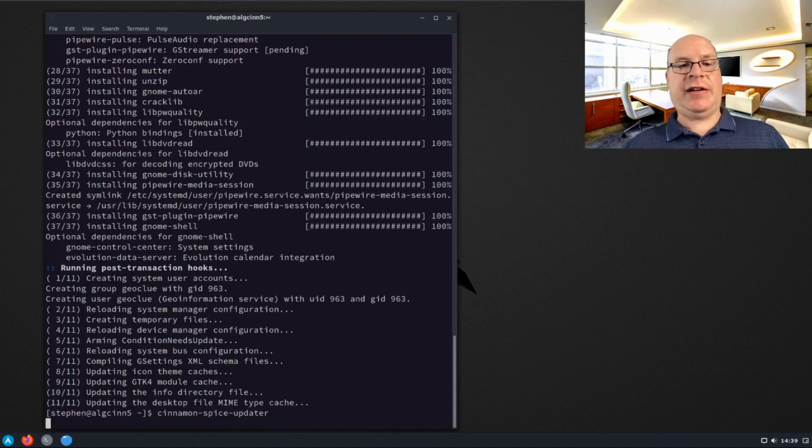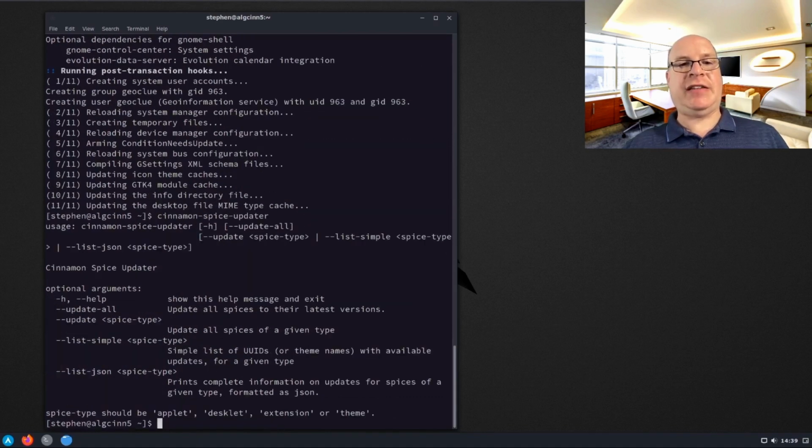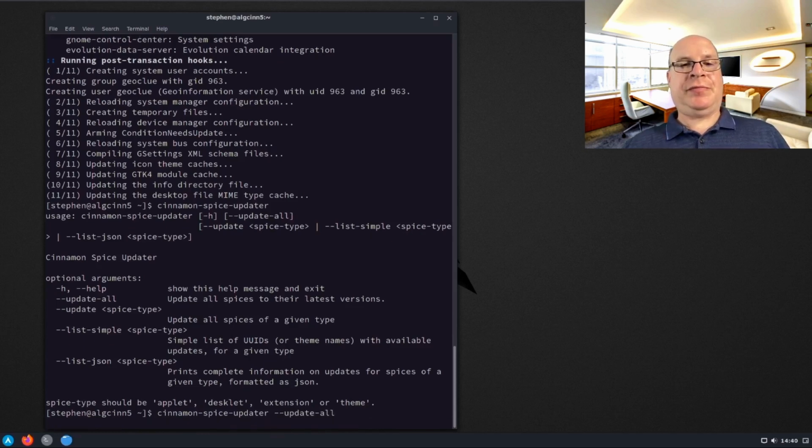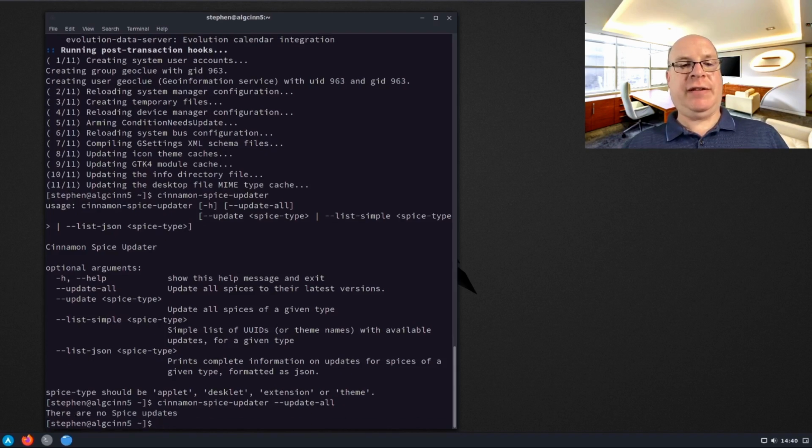So we can update new in Cinnamon 5. We can update the spice by typing cinnamon-spice-updater. We can update applets, desklets, extensions, and theme. So let's see if we can update all of them, if updates are available. So we'll let that run. Notice I do not do sudo with this command. This is for your local session only. So no spice updates, so that's taken care of.